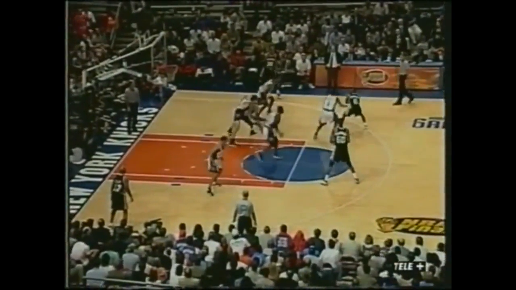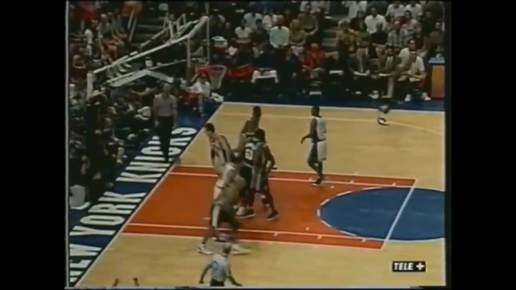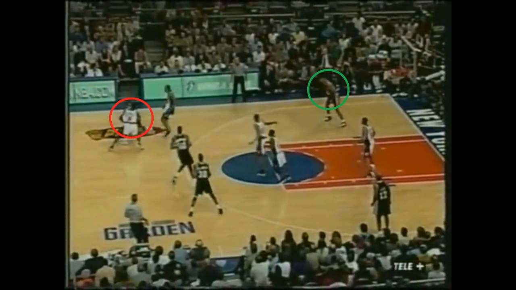Nice stuff here. After the screen and roll is contained, Duncan ducks in for good post position and he scores. Watch what happens when New York tries to hedge the pick and roll. Duncan's man gets way out of position, the weak side help is slow, and Duncan gets a layup.